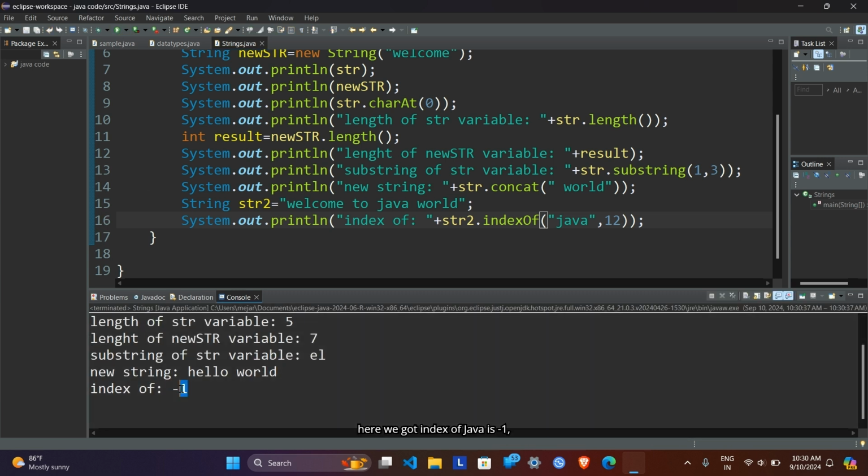See here, we got the index of Java is -1. Because it started searching from the 12th index number. After that, it didn't find any Java word. So whenever it doesn't find the mentioned string, it returns -1. So that's why it returned -1 in output. Like this, we can implement the indexOf method.